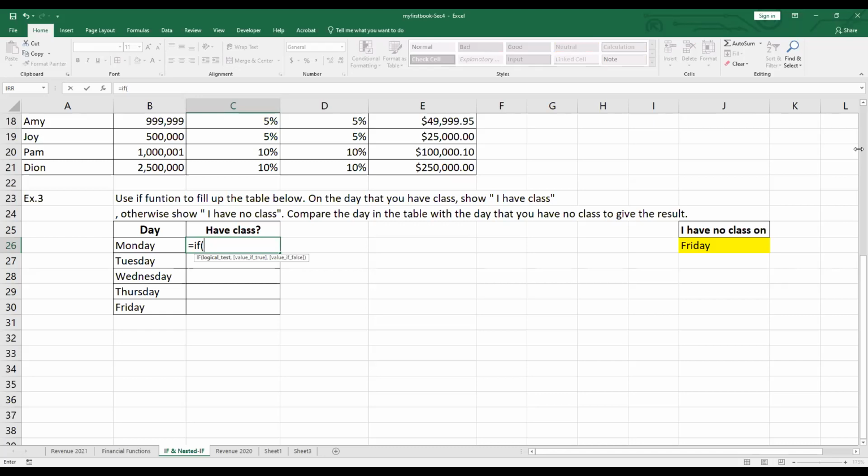In this one I say that if the day in the cell B26 in my case equals to the value in the cell J26 here. I have to lock the cell as well, because on other days I have to compare with J26. Then value if true, I said that I have no class.